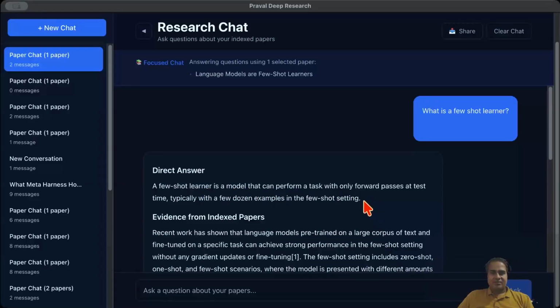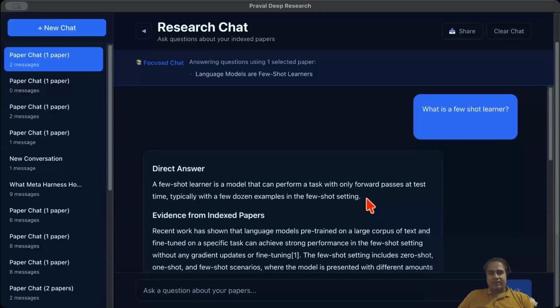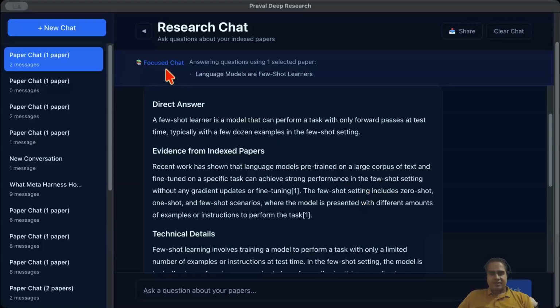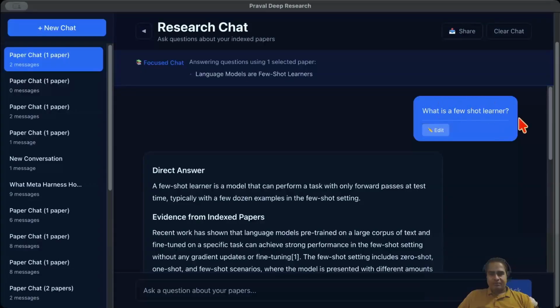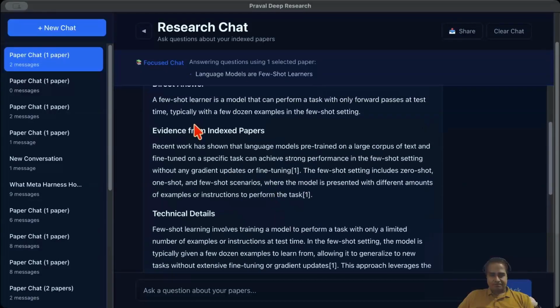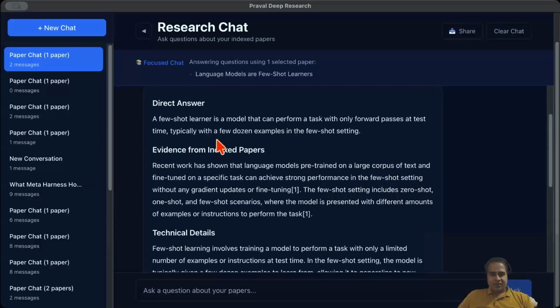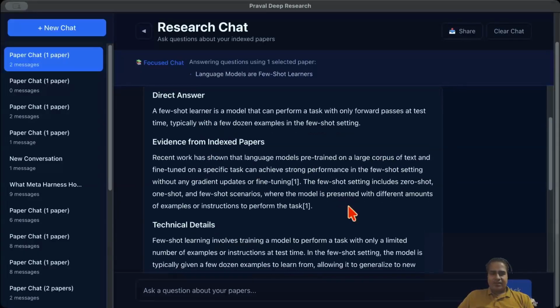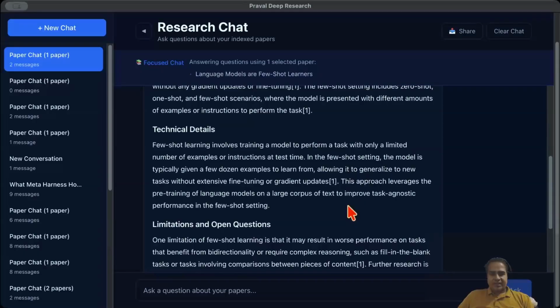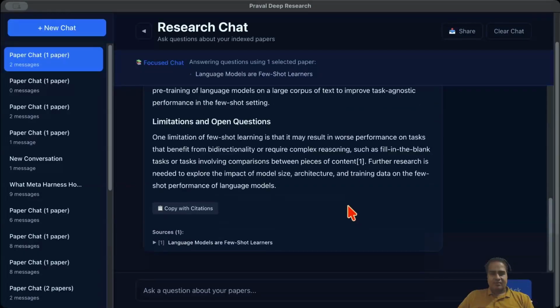So as you can see, this is a very specific response. And this is not a general LLM response that you might get where it might just describe few shot learning based on some general knowledge that it has accumulated through pre-training. What it does here is, since there's an agent that has the specific context of your paper, that actually picks up the question and then responds to it in a very specific way. So this direct answer is backed up by evidence from the papers that I've indexed. And there's some technical details and some limitations that are also bubbled up here.